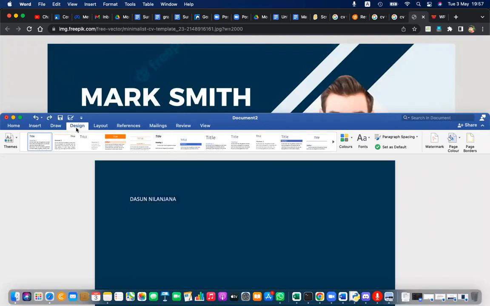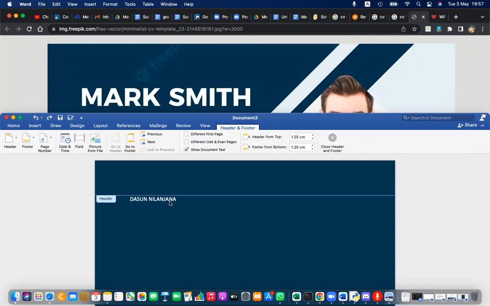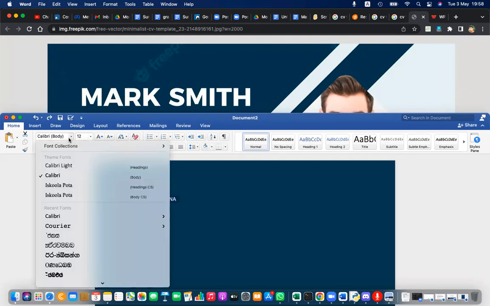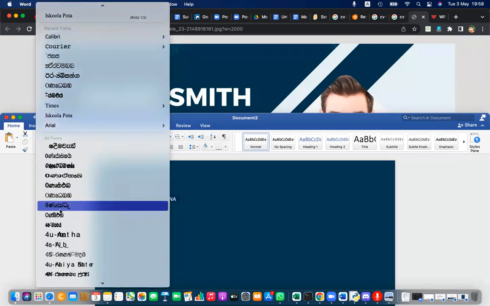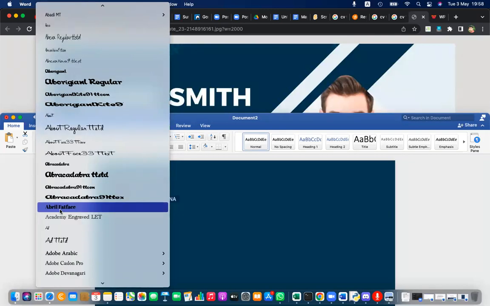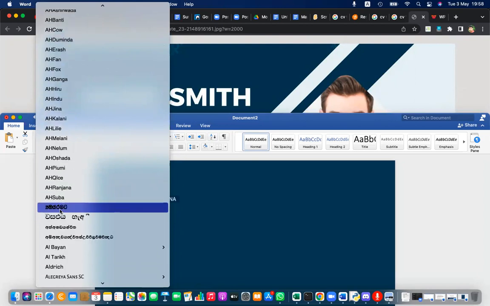Right? Then you have to change the font. After typing your name, Dasun Nilanjana, please go to home. And you can see in the home, the first thing that you can see is the font. You can try to apply different fonts from this. You can see Calibri Bold, and there are some other fonts. Maybe yours is different from this one, right? There are different fonts. And try to apply a suitable font.